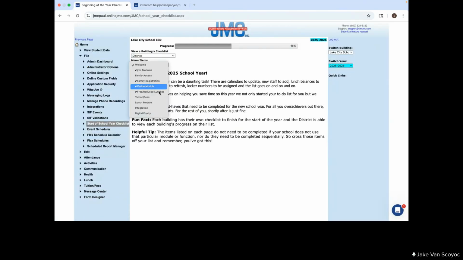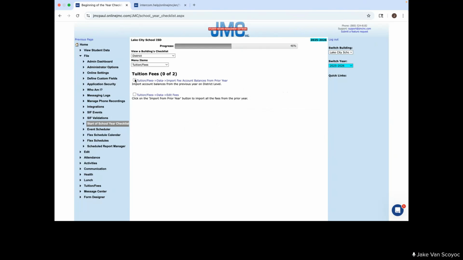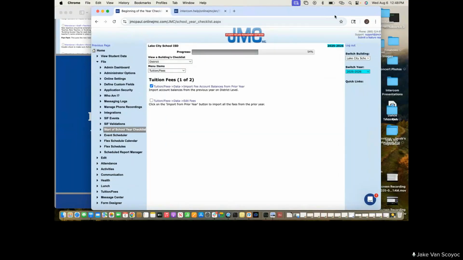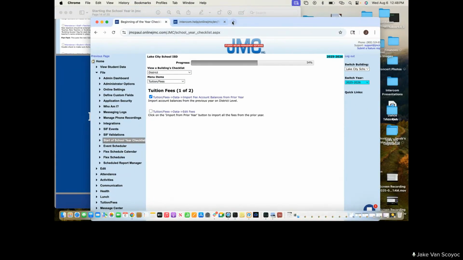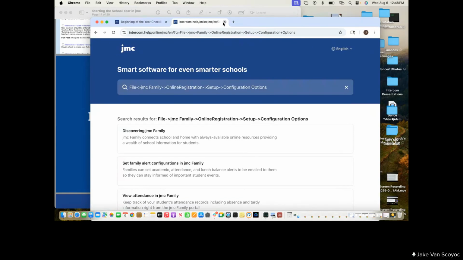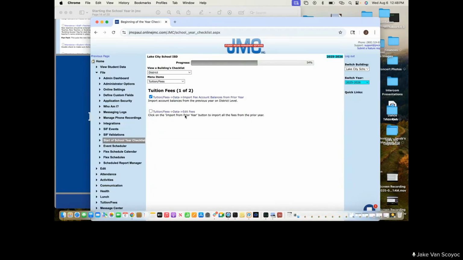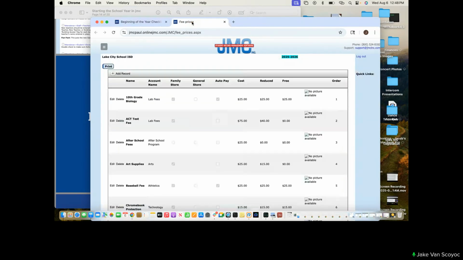Something that I like to do is if I'm moving from one page to another in JMC and I want to continue accessing, so I've got multiple tabs open. This is my help center. But let's say I want to bounce straight to that edit fees page, but I want to keep this start of school year checklist handy so I don't have to keep going through the pathway. I'm on a Mac, so I'm going to command click, and it's going to open up a new page for me. I think it's a control click if you're on a Windows machine.